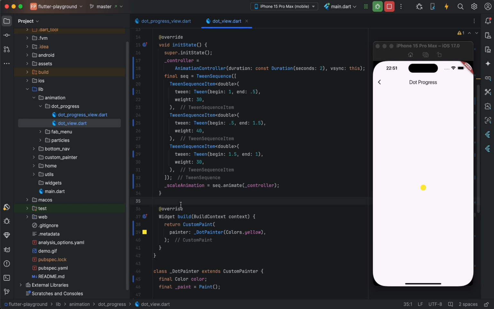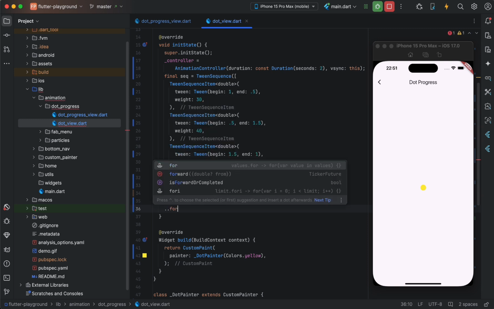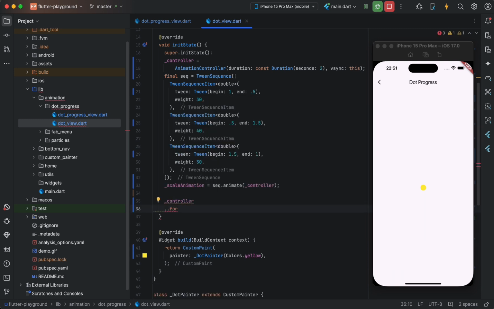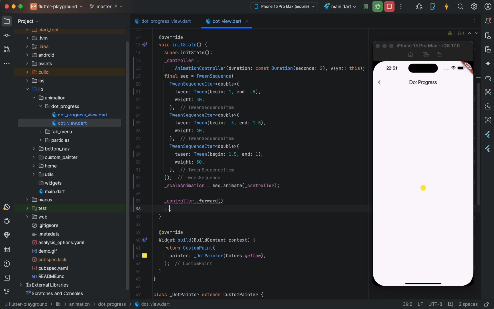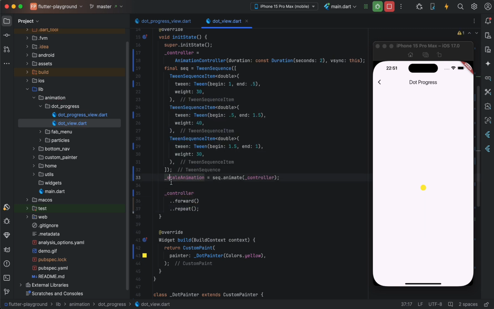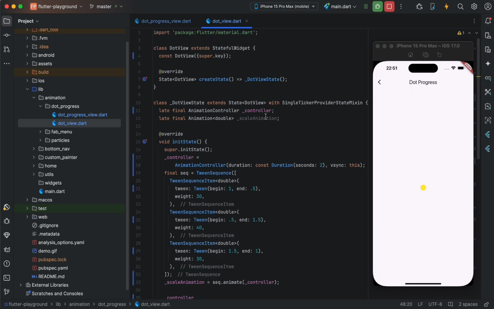Now we need to start the animation. How do we do that? We just make our controller go forward, forward from the beginning, and we will be repeating the animation, so I don't want it to stop. Okay, so now we have this scale animation as a variable.